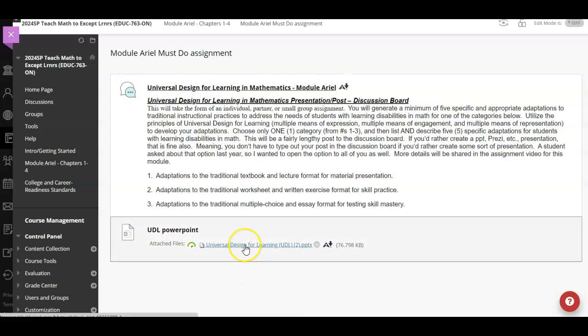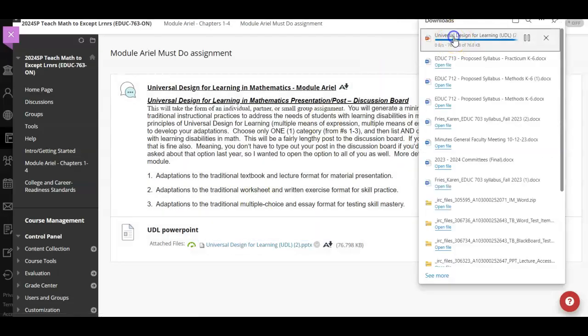So let me show you this PowerPoint. This is just some more information about universal design for learning.